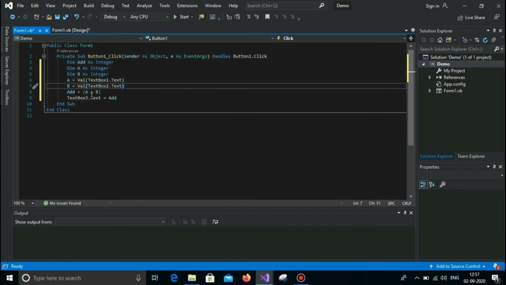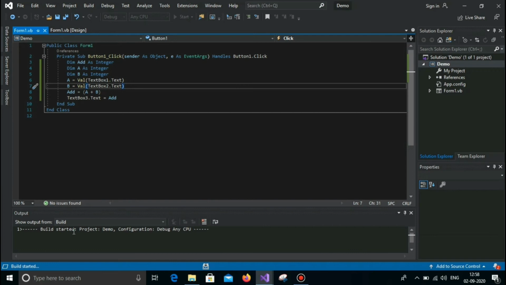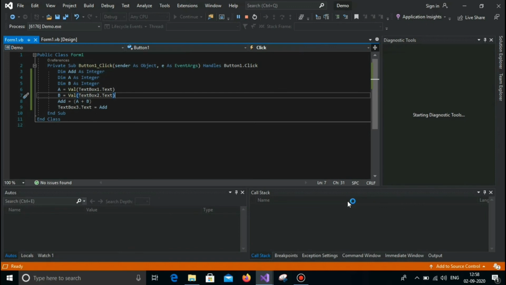So now I have written the code for one button, that is for addition. Let's start this program. You have to click the start button and the program will start building. It will take some time according to the configuration of your computer. So let's wait. So now the program has started.